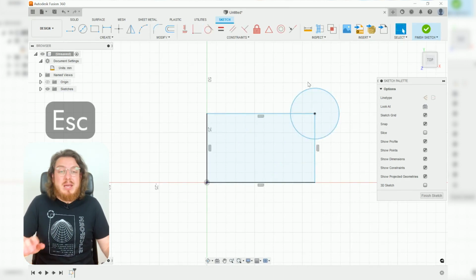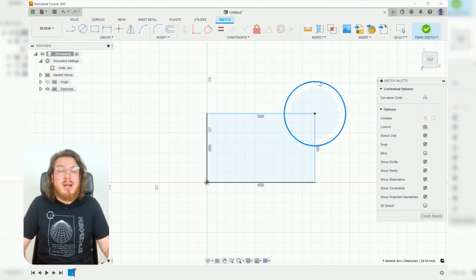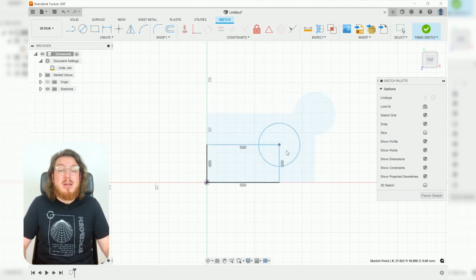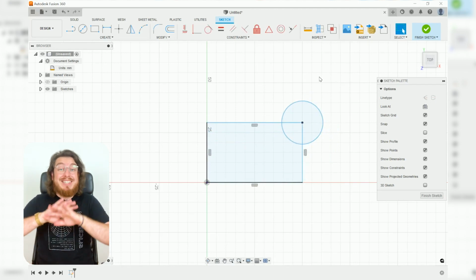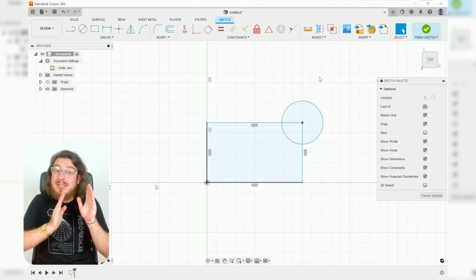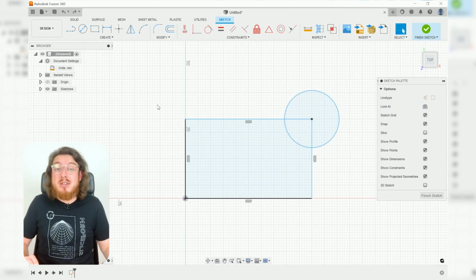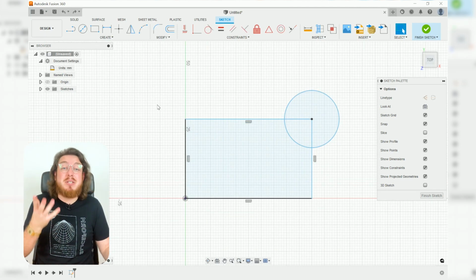Now if I hit Escape, you can see that I can still change around the diameter of my circle, and I can still change around the location of this, which means still nothing about this is defined and it is still classified as being undefined. Now to fix our sketch being undefined, we can always add in some sketch dimensions.